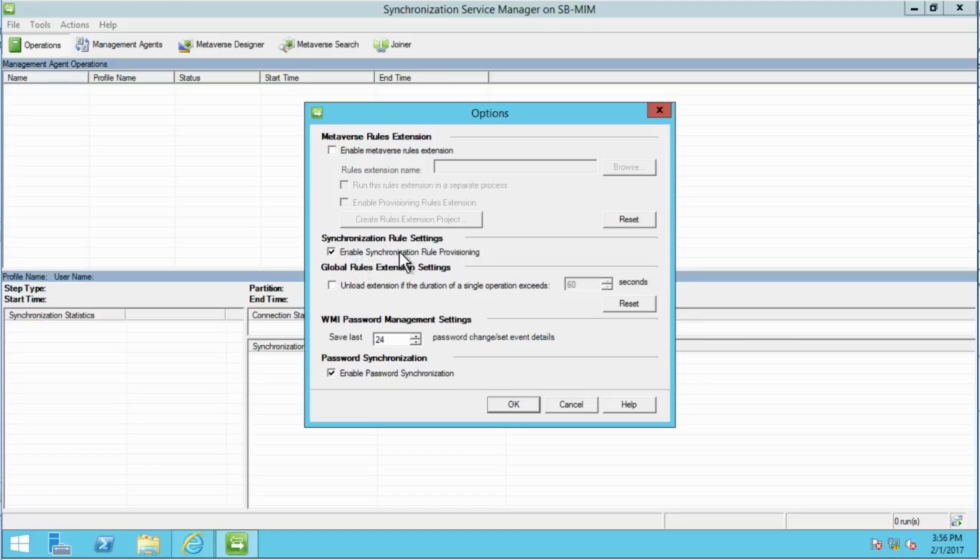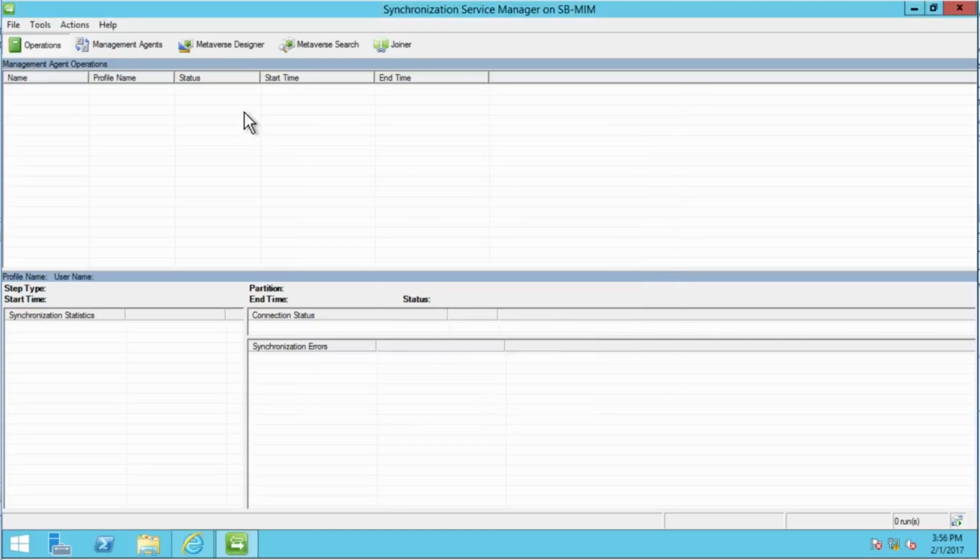I'll tell you what Synchronization Rule Provisioning is when we get to it. The Enable Password Synchronization is for the password change notification service. And then we'll just say OK.